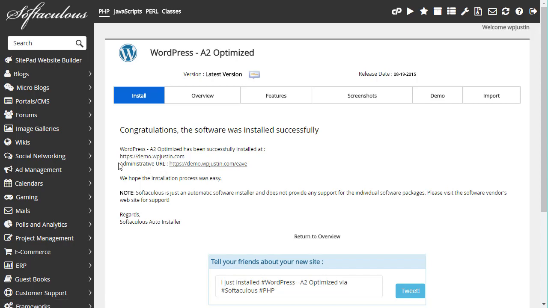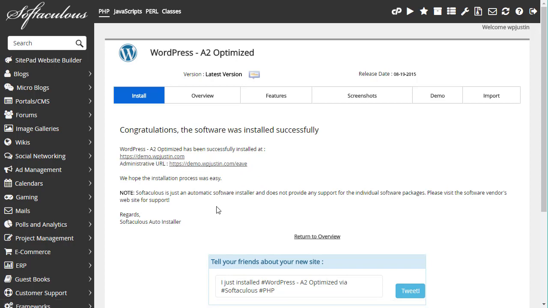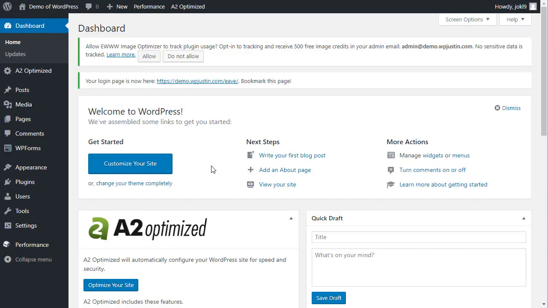The thing to keep in mind is this administrative URL. This is going to be your login URL. This is the only place that you can go to log in, and it's actually a security measure, so that it's not the default WP admin or WP login anymore. You have to go to this URL to actually be able to log into your site. So if you just click on this, it'll actually log you directly into it. And then here it tells you your login page is now at this address.